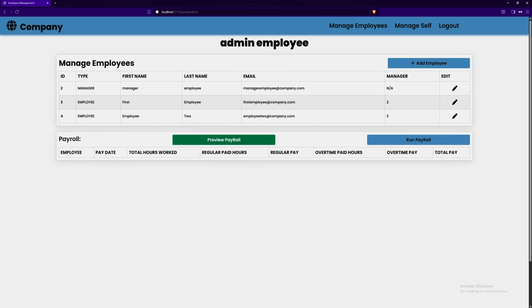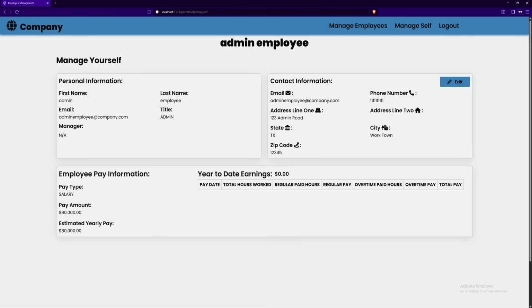Since the admin employee is an employee type, they are also able to view their own information by clicking on the manage self page link on the navigation bar. Here you'll be able to see the admin's personal information, their contact information, and their pay information, along with any previous pay stubs from the past year. We haven't generated any pay stubs for him, so you can't see any here. In the contact information card, you're also able to click on the edit button right here to update their own contact information.